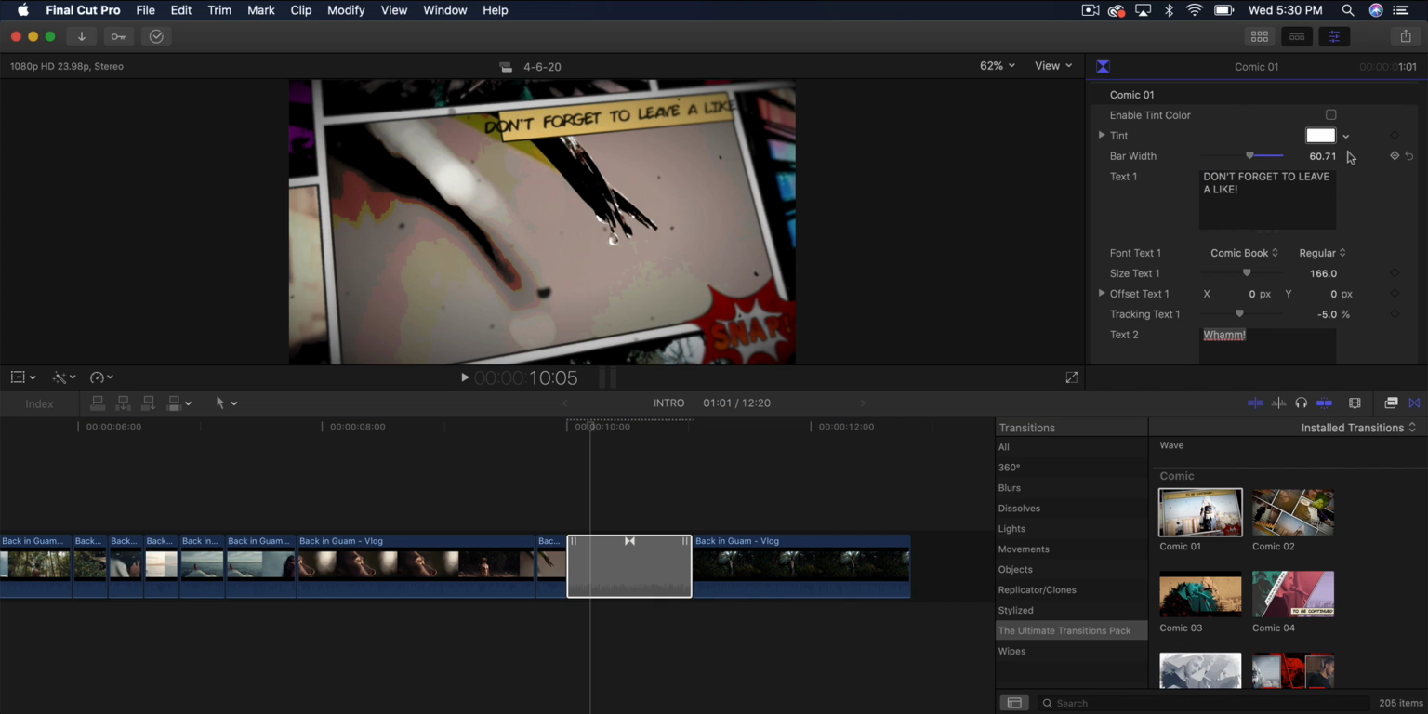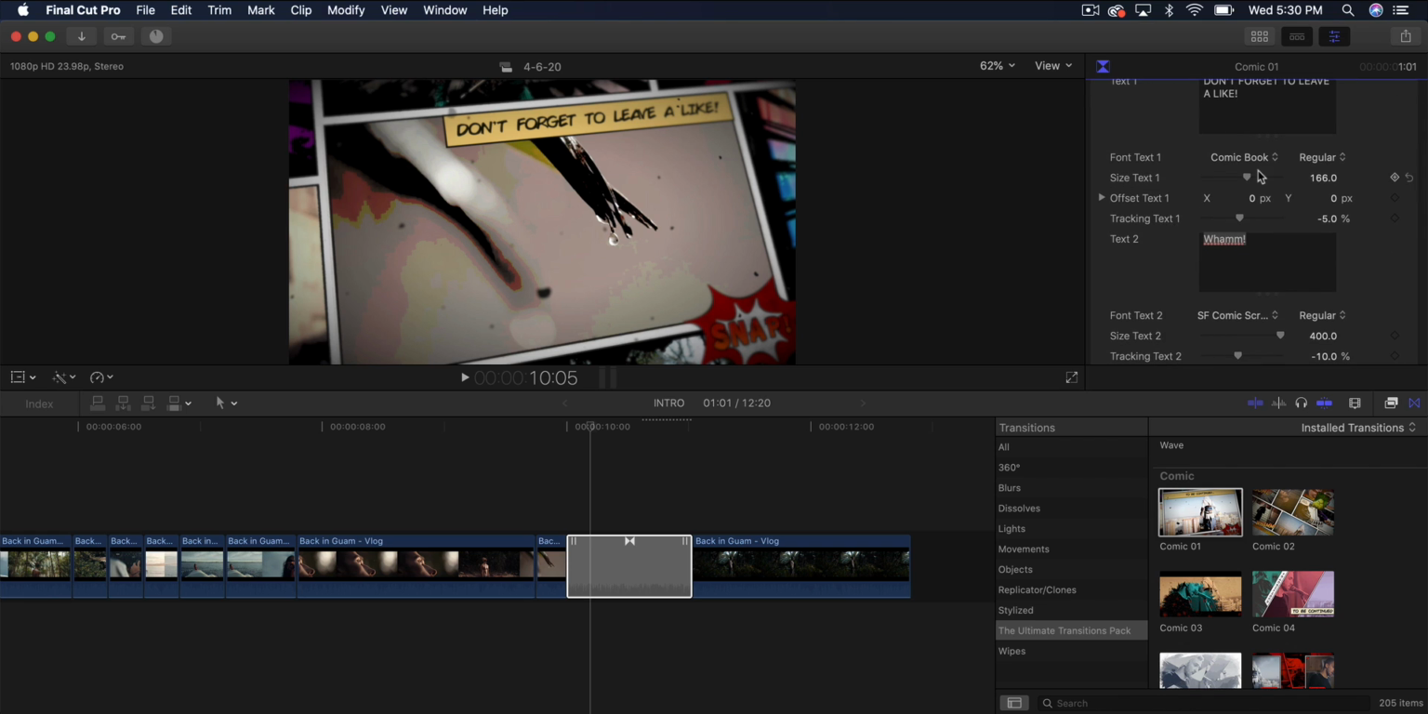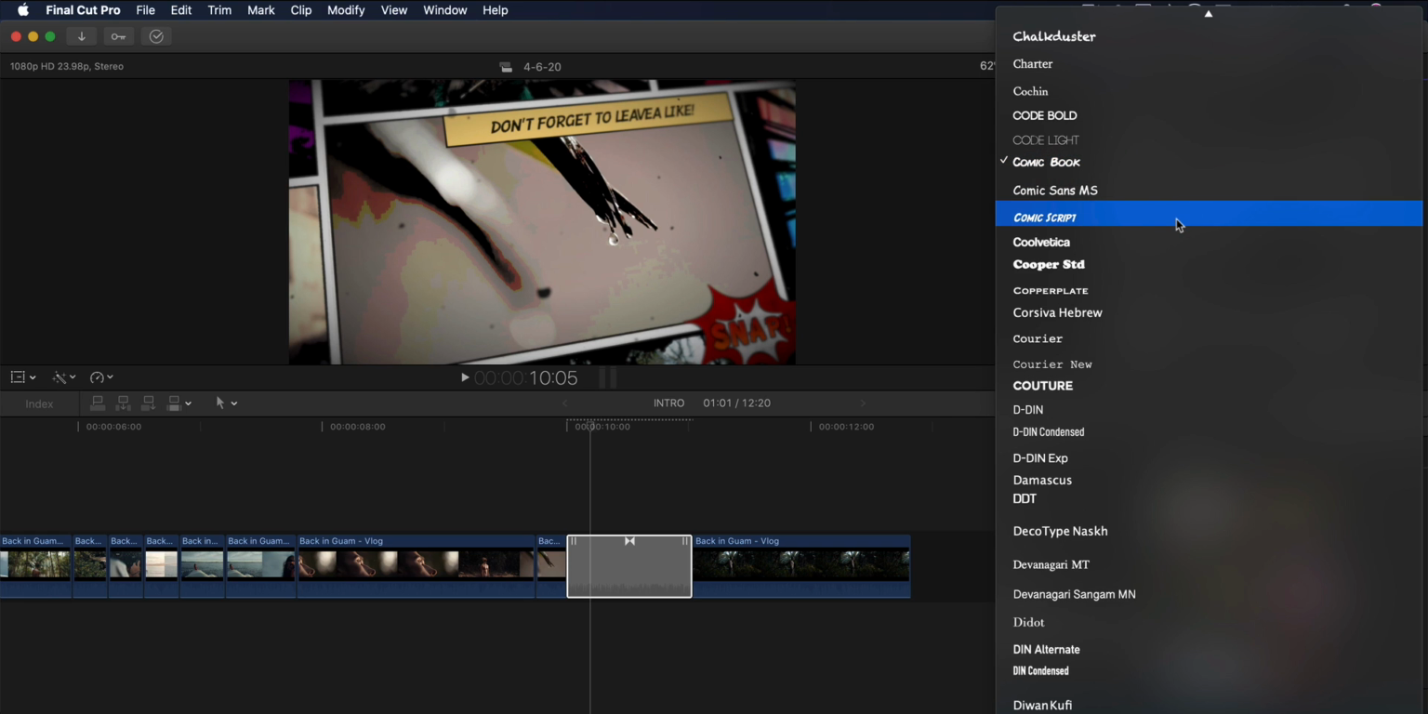Let's say it's out of the box. Just change the bar width right over here. And now you can do something like this so it fits within this box here, which is really neat. You can also change the tint as well. I'm going to leave it how it is. You can also change the font style, so the font itself. So you can do comic script.